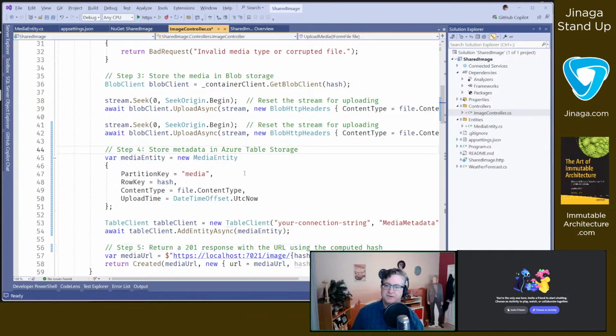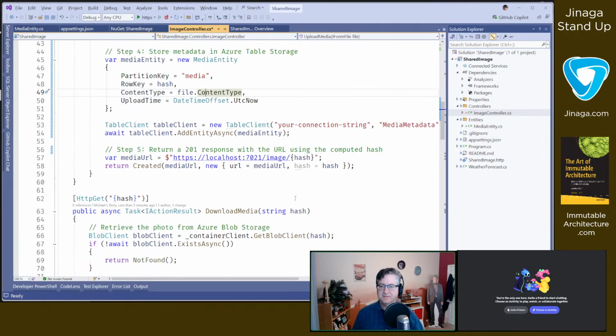So, stored in table storage by creating a media entity. The partition key is always media. The row key is the hash. Here we've got the content type, and now is the time that we've uploaded it. So here is my table client. You know what? I want to inject that too.